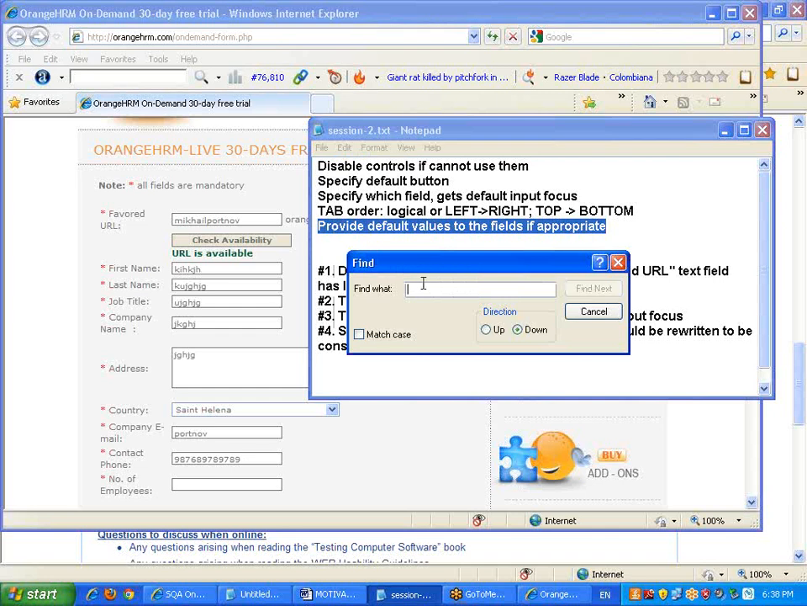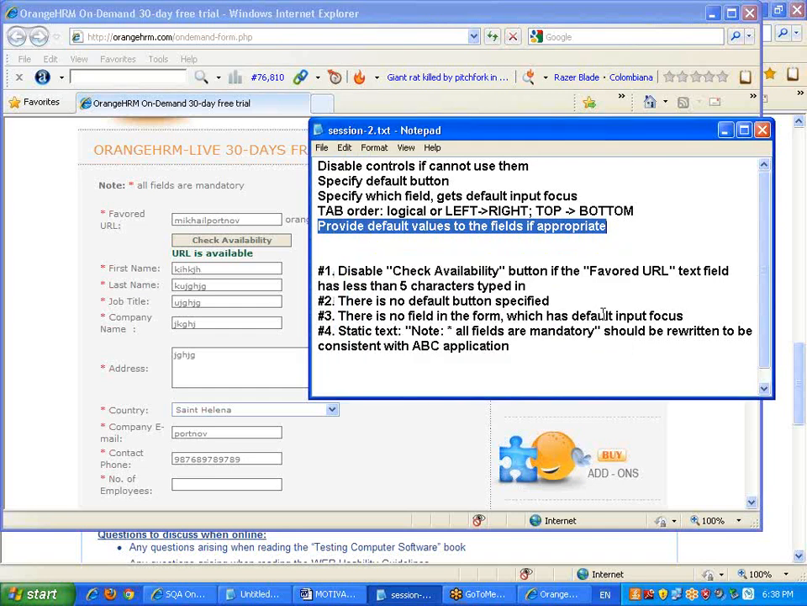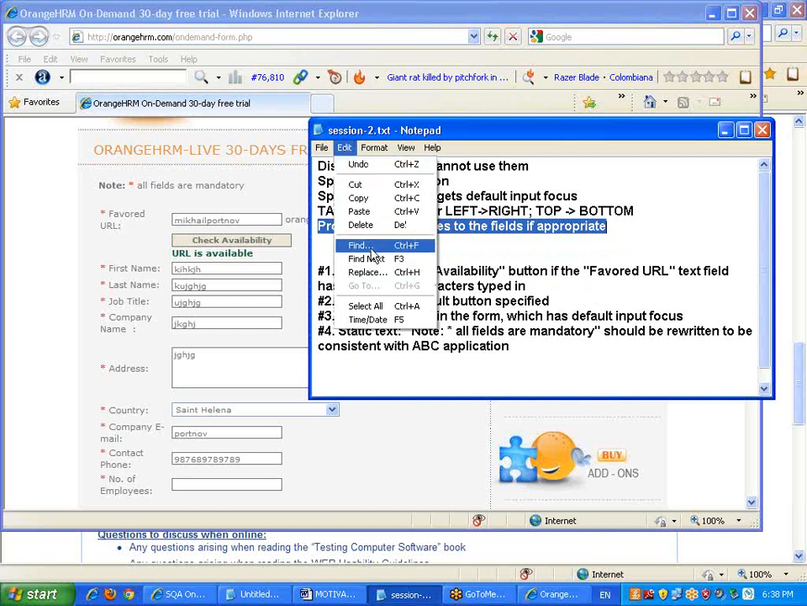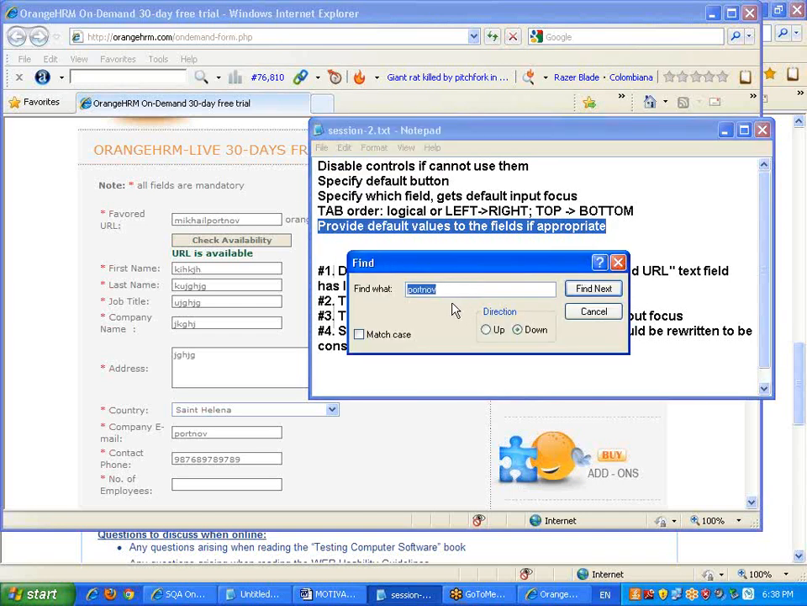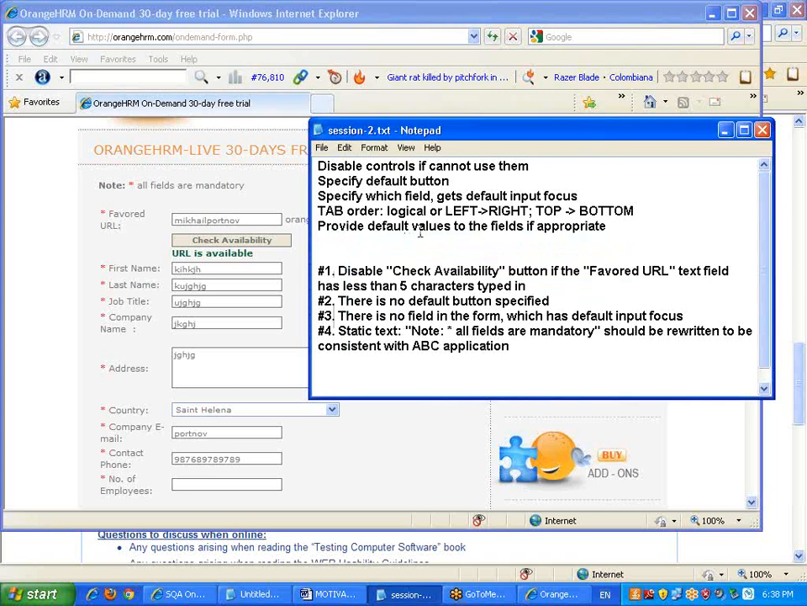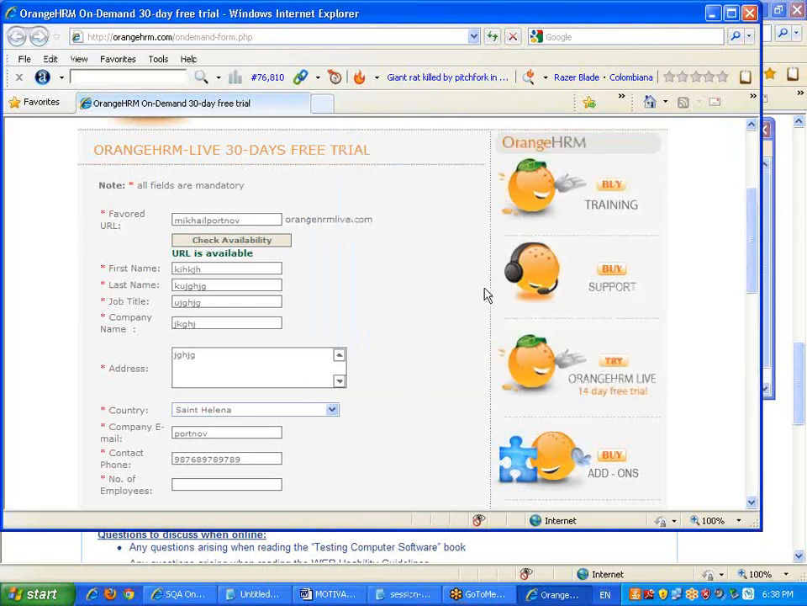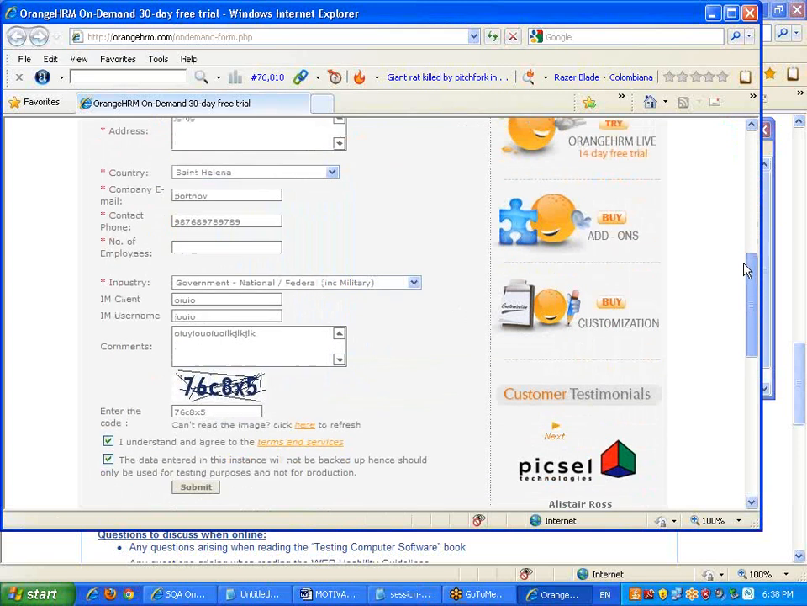For example, if I search for Portno and find nothing, and then I come again and say Edit, Search or Find, it offers me the previously searched string because they decided it's convenient, it's a nice feature. So here it says provide default values to the fields if appropriate. Is there anything here which might have default values? I don't really think so.